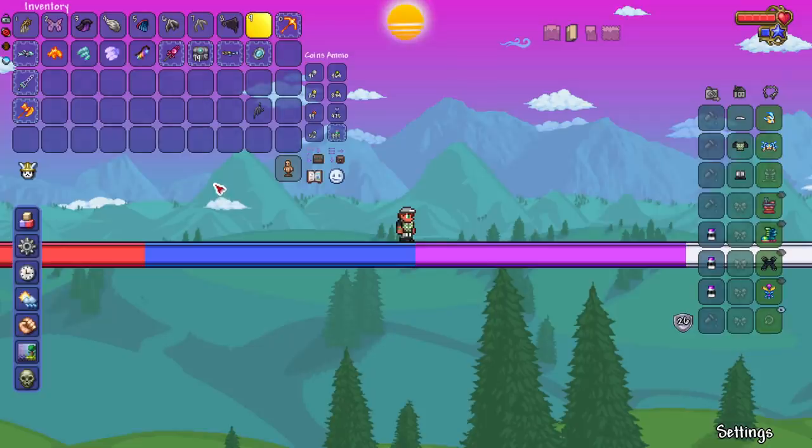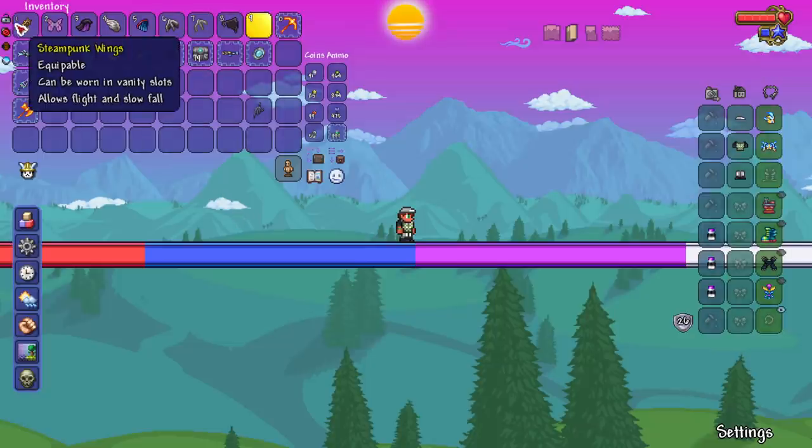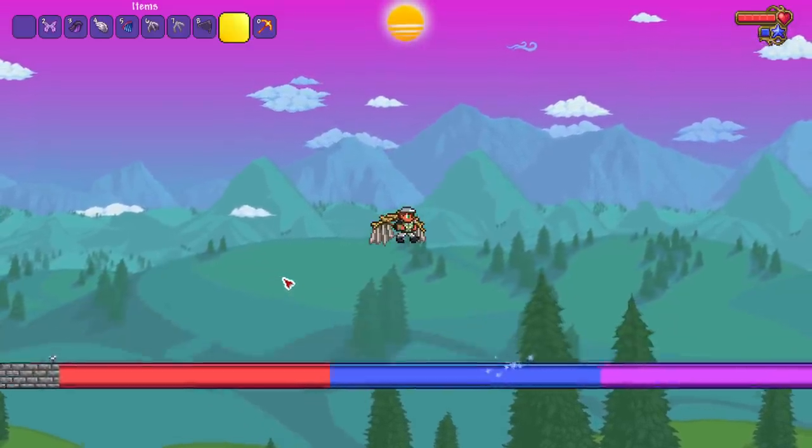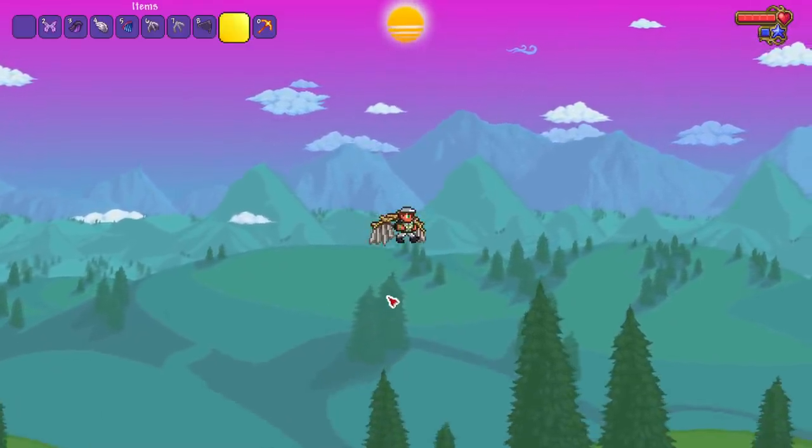There are some that were just updated in the sprite. There were some that were just tweaked a little bit. And then there were some that were done from scratch. So we're going to go through all of them here, starting with the steampunk wings. I believe these are one of the ones that just got tweaked a little bit. But let's do a little flying animation, just to show it off.